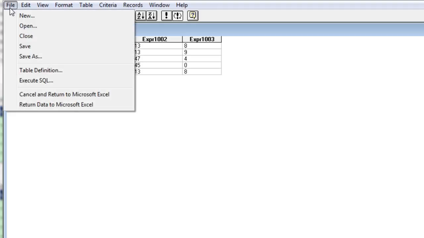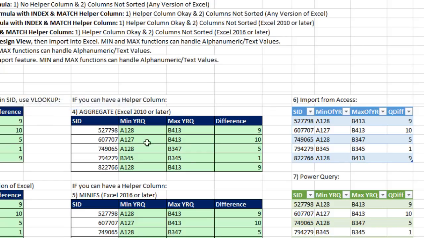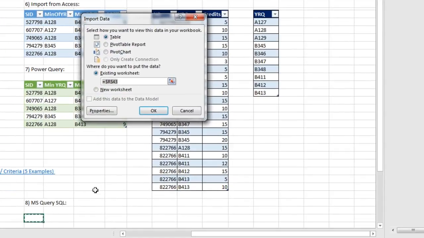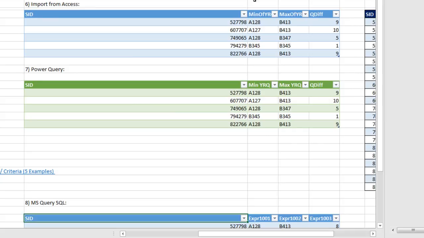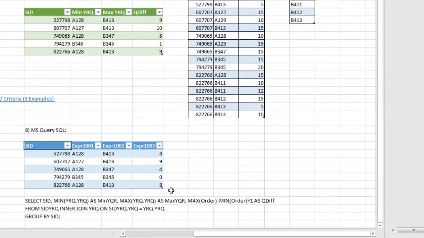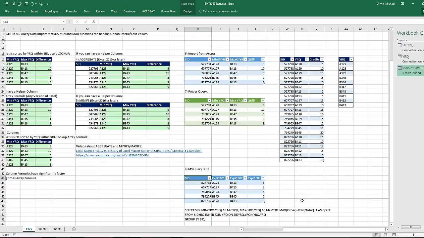But here we're going to File, Return Data to Microsoft Excel. I'm going to put it right down there. Click OK. And there it is, the same exact set of student IDs, min, max, and the difference. Wow, that was an amazing video.